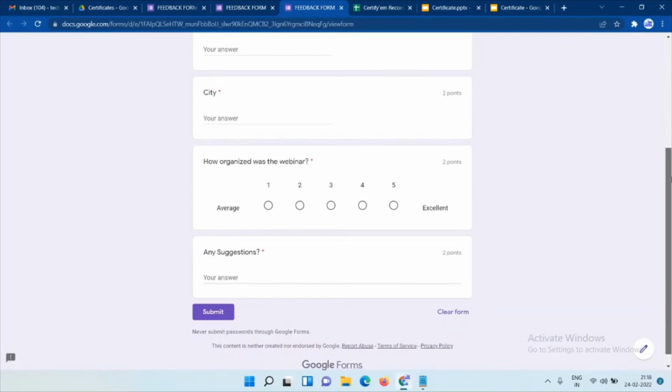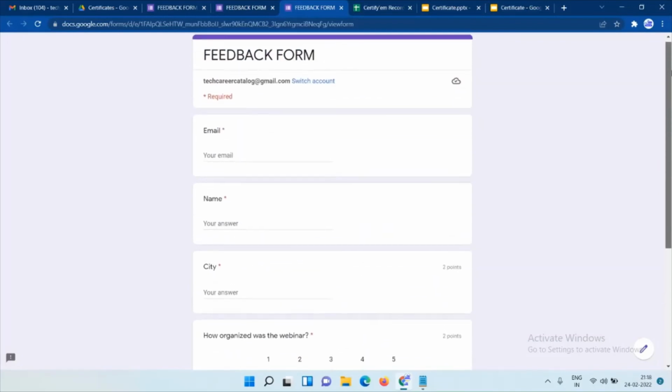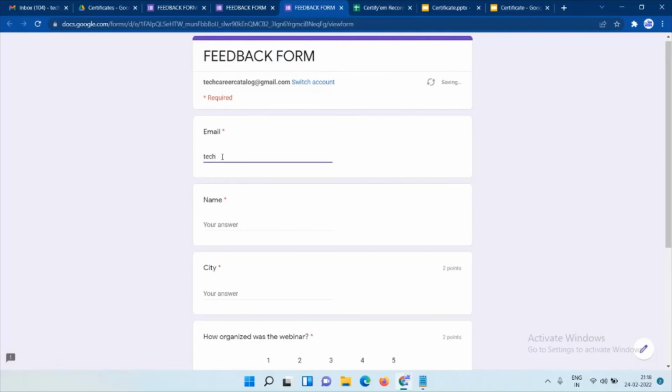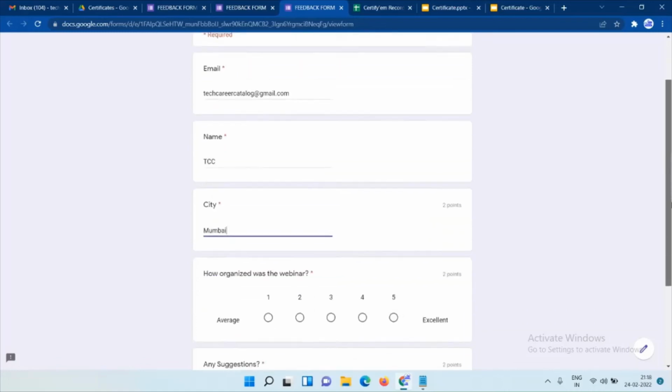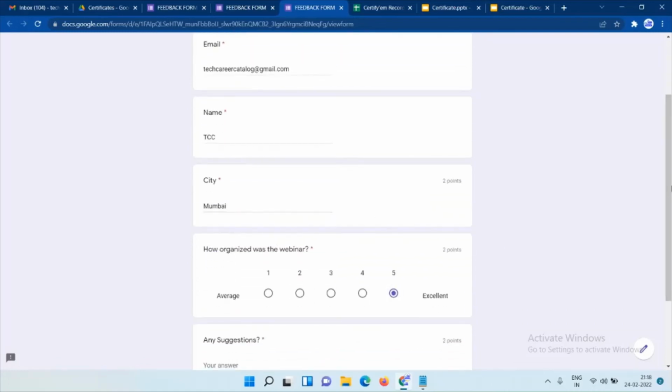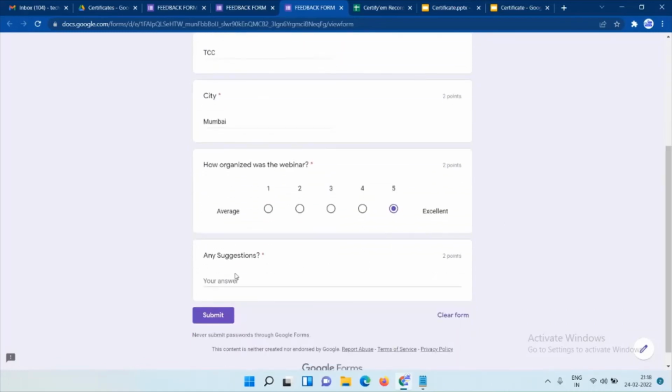Now we'll go to the main form. Certify'em has already linked this form with that certificate. So I'm starting to enter the details in the form: TechCareerCatalog@gmail.com as the email ID, name TCC, city Mumbai. As a participant I'm filling this form and I'll click on submit.